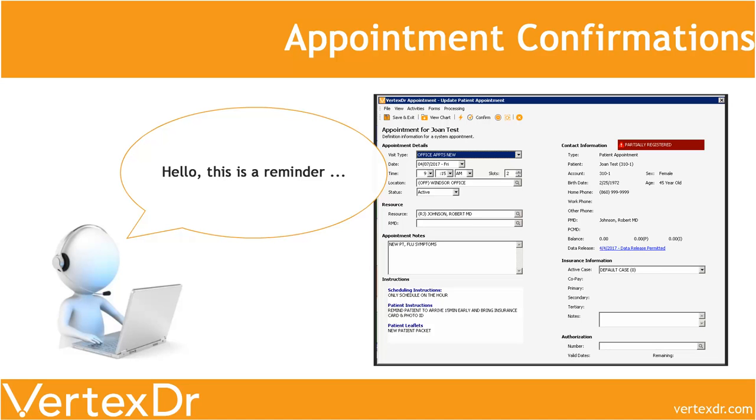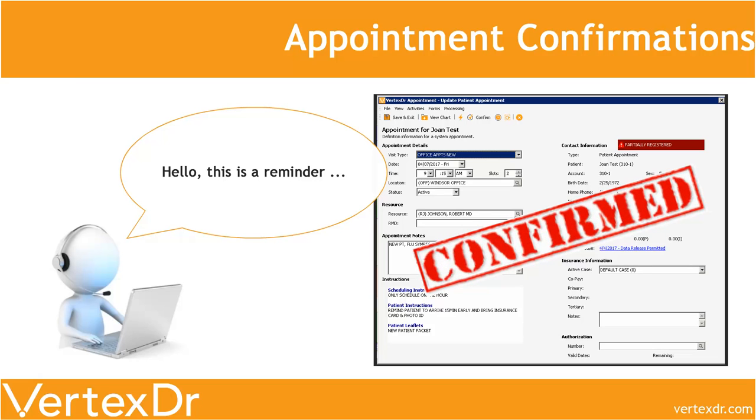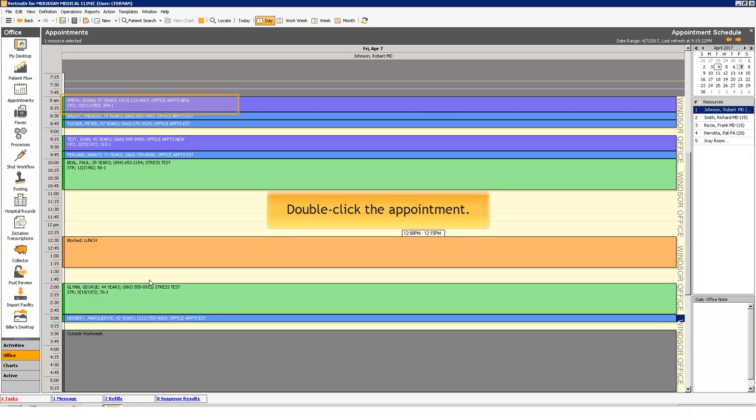After calling a patient to confirm his or her appointment, Vertex Doctor Appointment Scheduler allows you to make a notation of the patient's confirmation status. Double-click on the patient's appointment to display the appointment window.